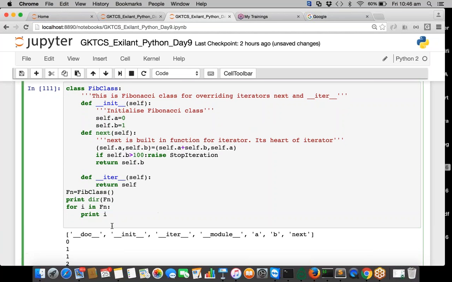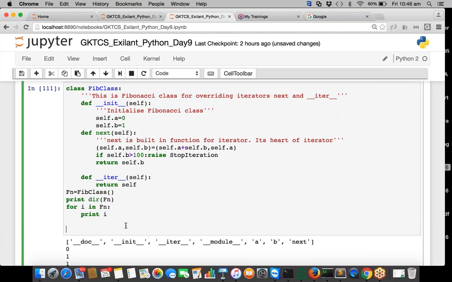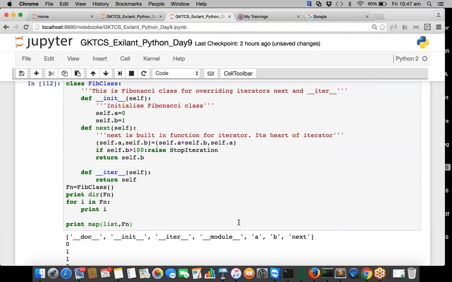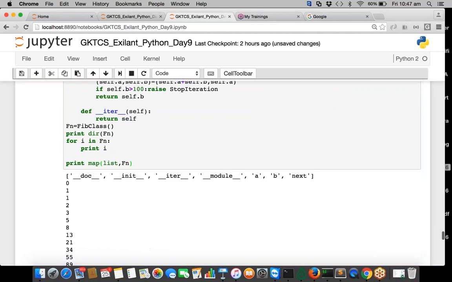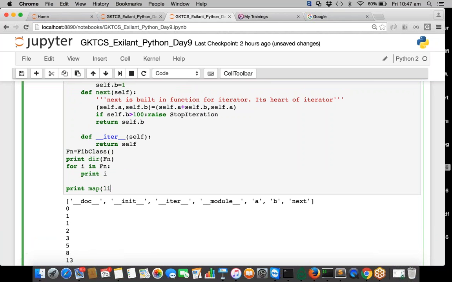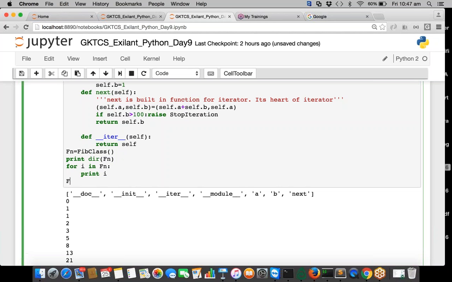Now you can do something more. If you have this fn, look at the fn now. I already showed you fn, it has this method available. You can print map and list of fn. Sorry, I cannot directly do it now, because you already overwritten it here. Nothing will be there once you do the for loop. I can create another object now.